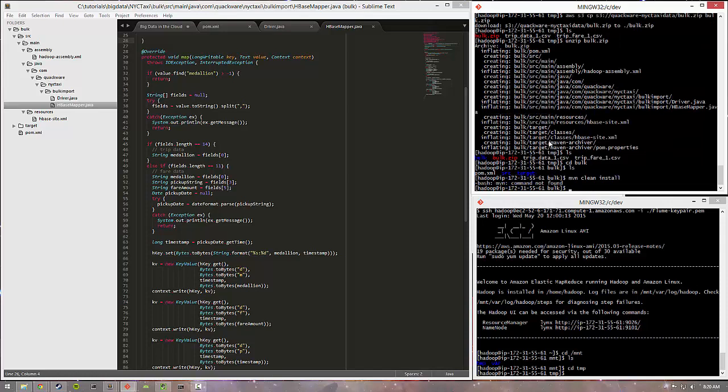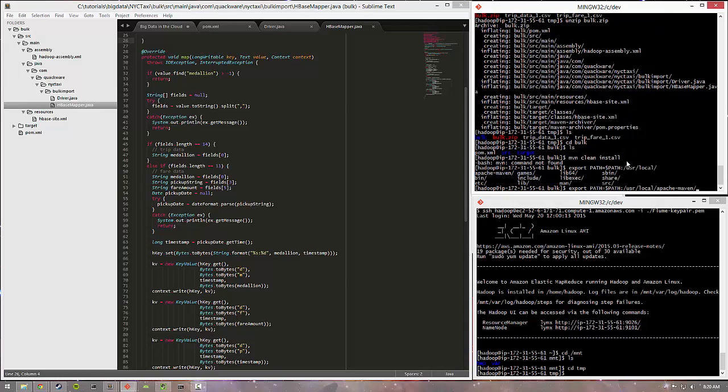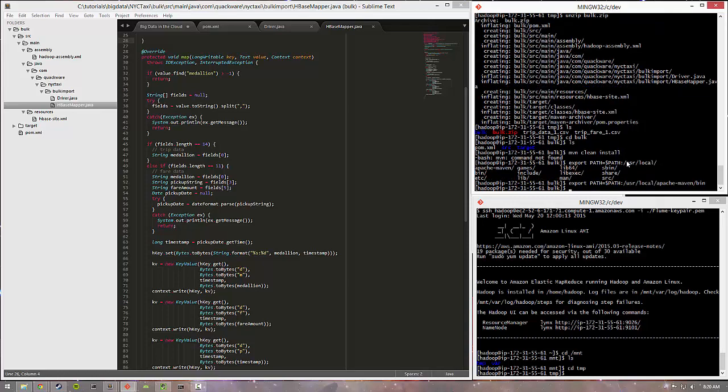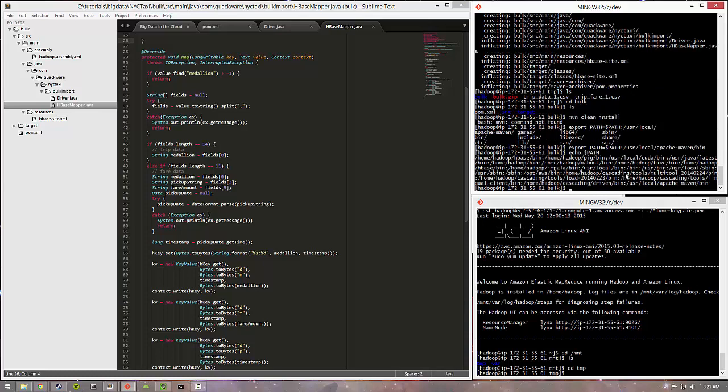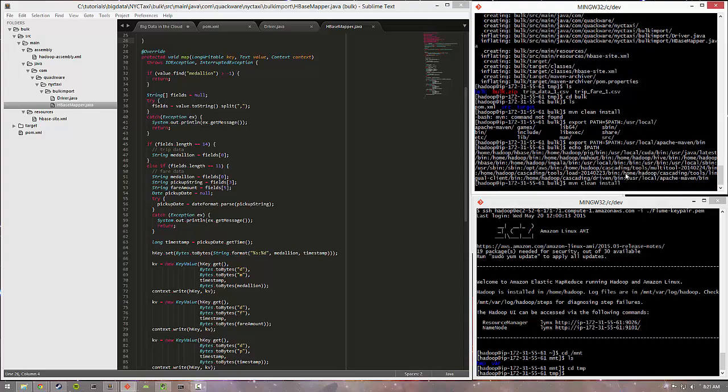Interesting. Oh, I have to reset my path file because I exited out. PATH equals PATH, and then what was it? /usr/local/apache-maven/bin, because I exited out of the console window and I didn't actually set it in my .profile or .bashrc, so it got overwritten. Cool, so we can do mvn clean install now.